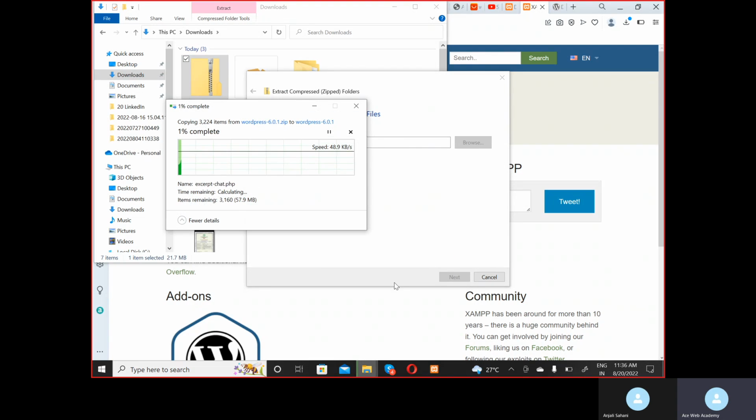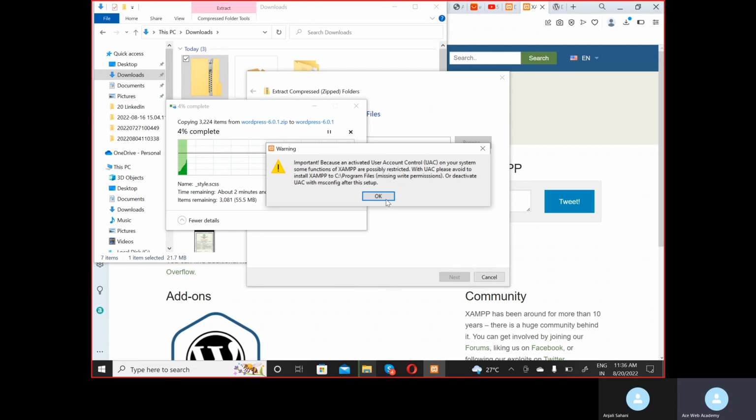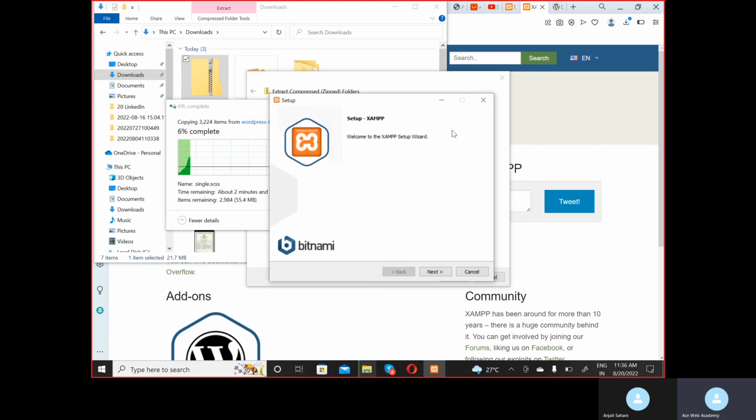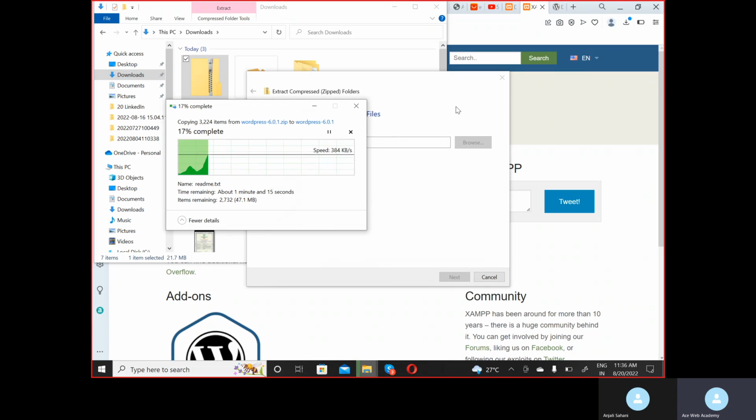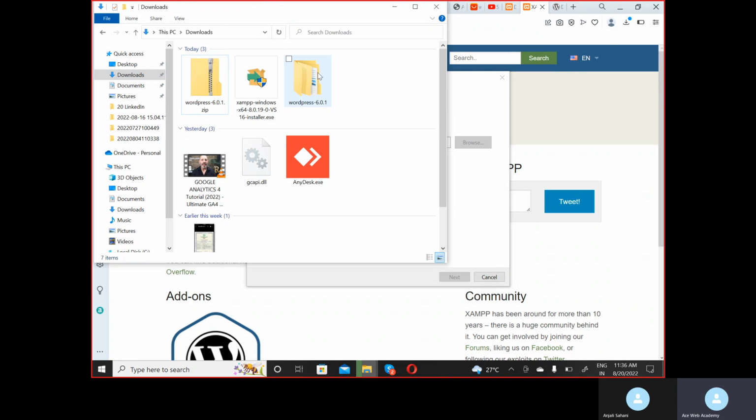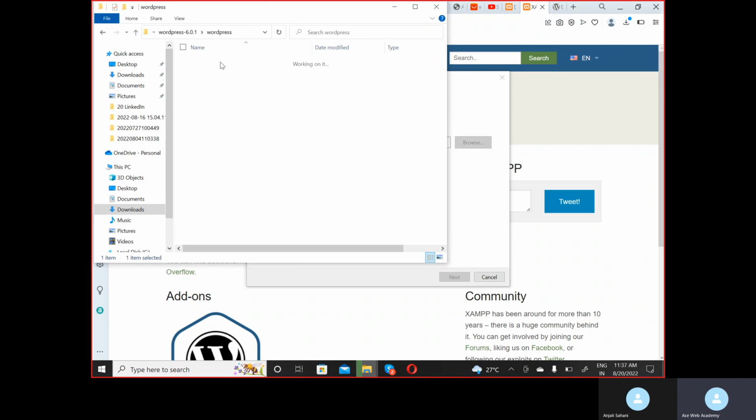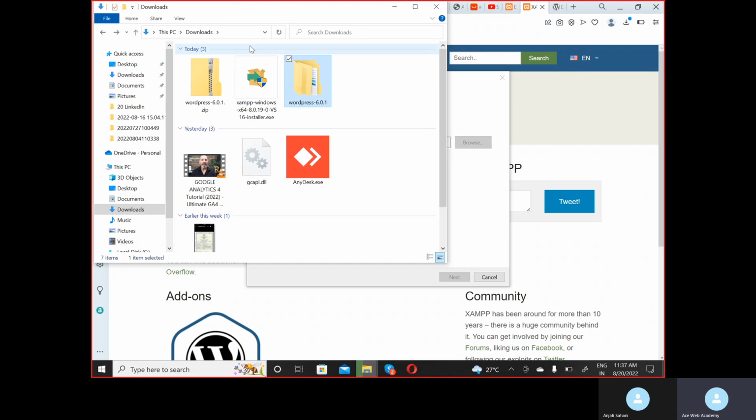So it is extracting, and on the other hand we have the XAMPP installation. You can click on next, continue, and complete the installation process. Because I'm already having XAMPP, I'm not installing this. You just proceed with installing XAMPP and unzip the WordPress folder. Once you unzip this, you will come across this kind of folder, and in this you have another WordPress folder. Once you are done with this, we can proceed to the next step.